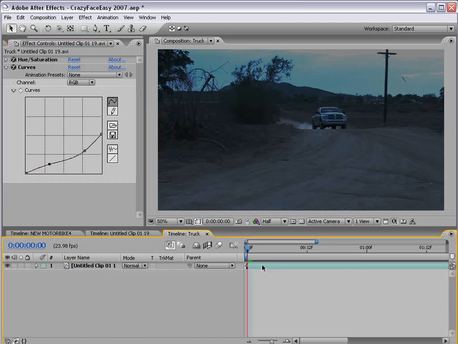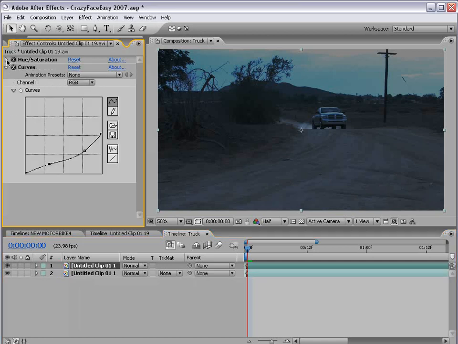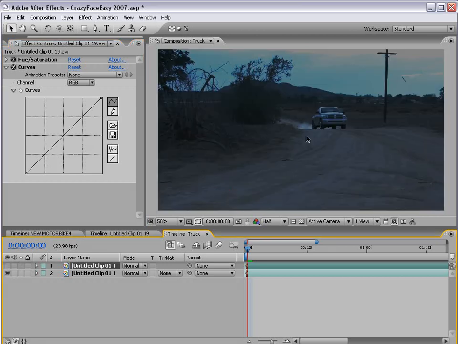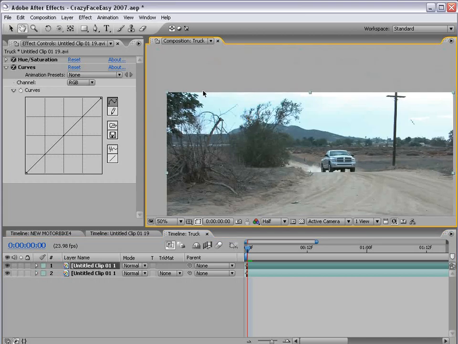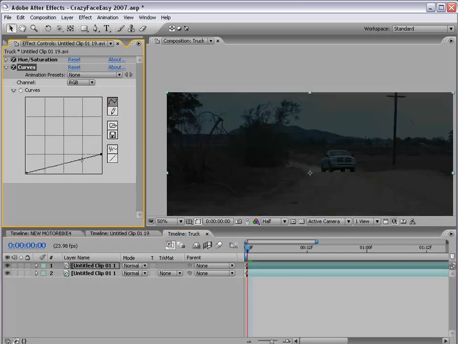But first, let's duplicate our footage. And what we're going to do now is bring this even darker. So instead of focusing on the overall image, we're going to use the second instance to focus on the top sky. Make sure your hue and saturation and curves are reset for the second copy. And again, we're going to crush the colors all the way down. Crush them good.